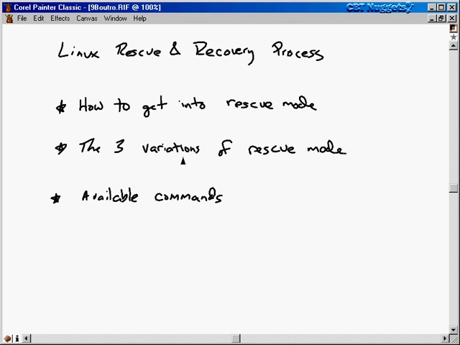And the final variation was you didn't mount your old file system at all. And the reason you might want to do that is so that you can do a file system check on the various partitions of that file system. And I showed you some of the ways that you can do that. Then we talked about the available commands in Linux rescue mode. We walked through an example of actually fixing a configuration file and then writing our changes and rebooting the system, and we saw how that worked.